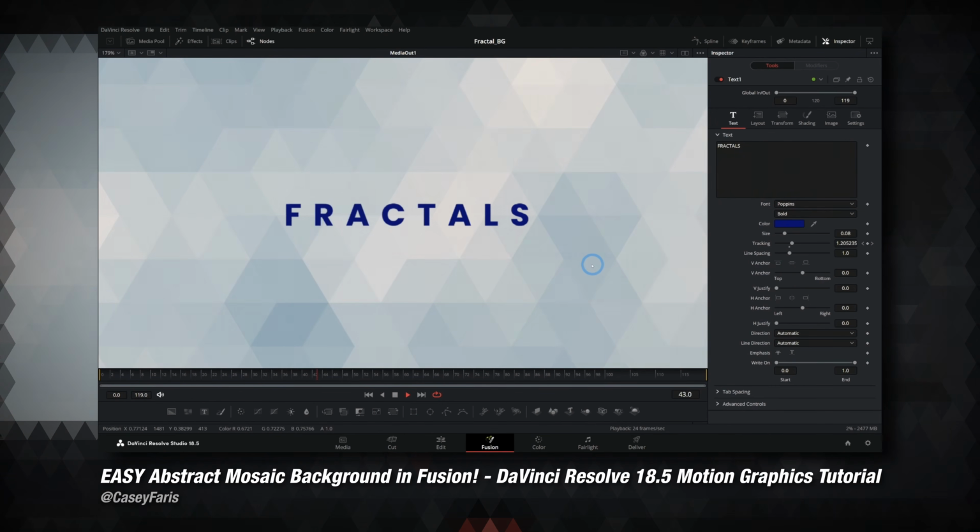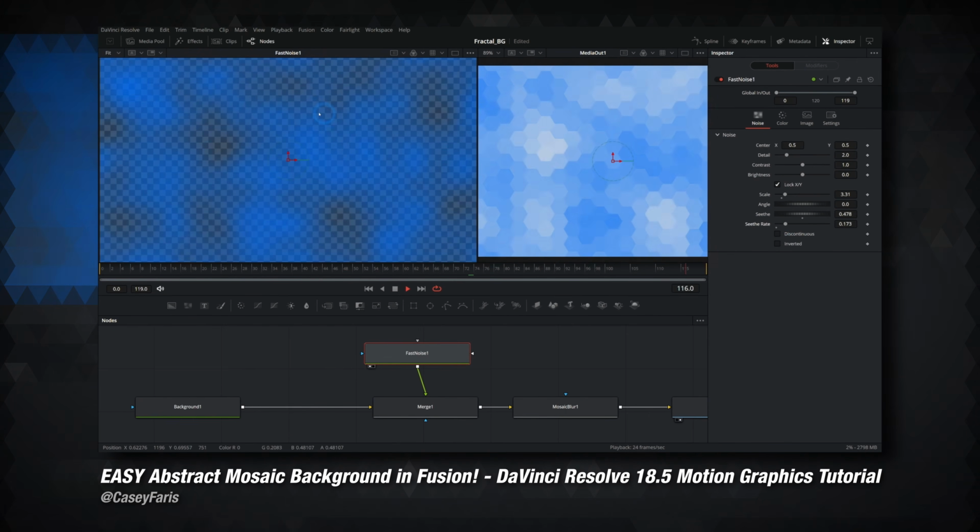Now our friend Casey Farris has recently done some really great tutorials showing you how to create some really snazzy looking backgrounds on the Fusion page. So I've linked those down below. Definitely go and check them out.